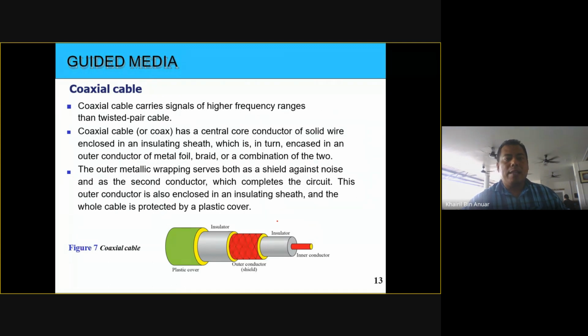Other than that, we also have coaxial cable, but for data transmission we barely use it. This is how it looks: you have the inner connector, usually the copper wire, then an insulator, then another conductor outside the insulator that is again insulated, and a plastic cover.